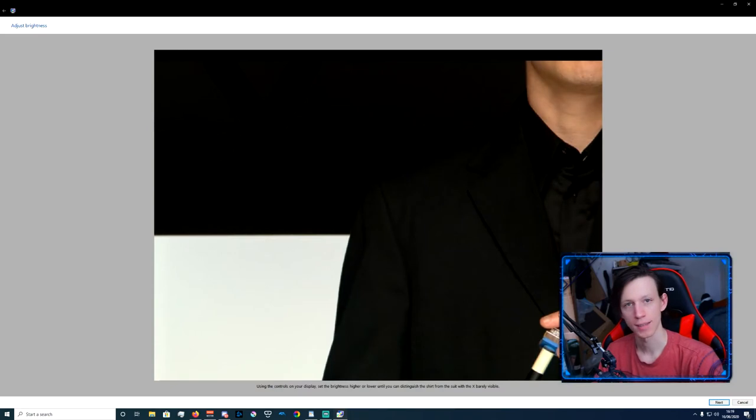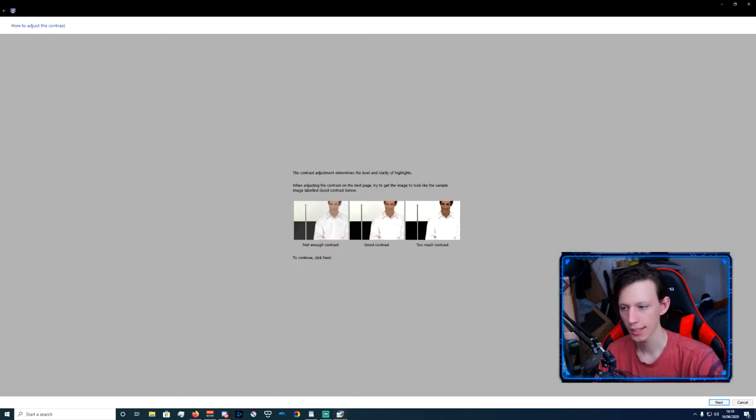We go back to the test. So basically you want to be able to see the difference between the black shirt, the black blazer, the black background, and the black X, which is over here. Then hit next. Again, same thing with the white shirt.